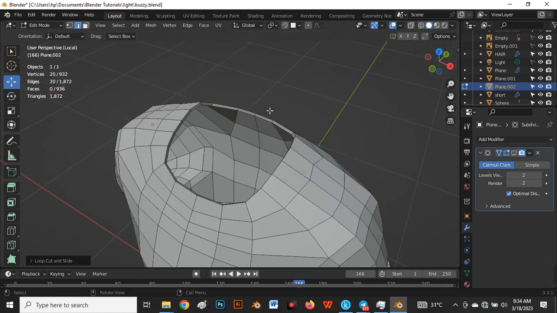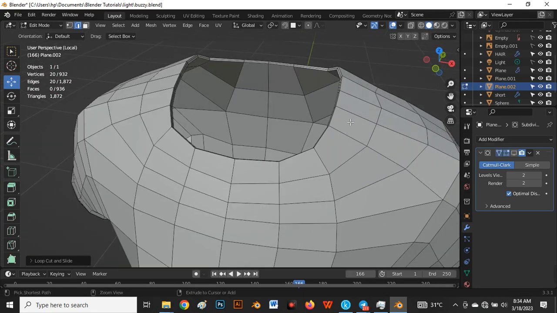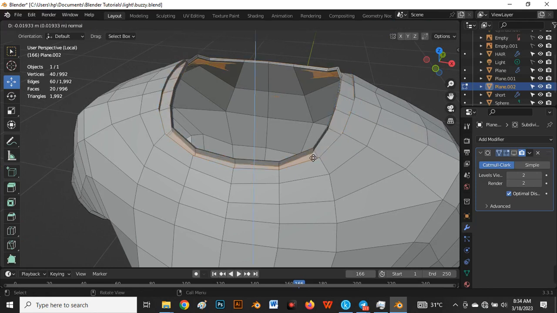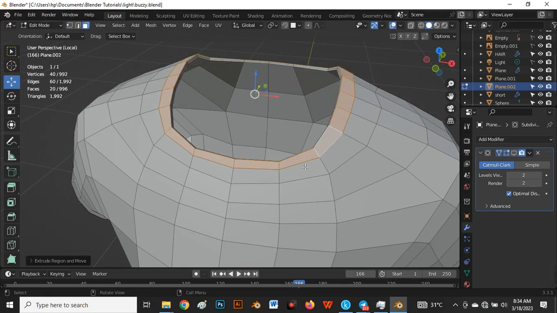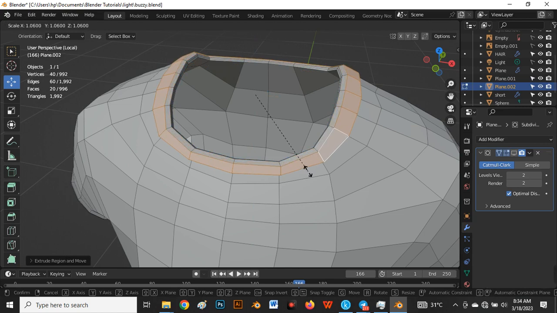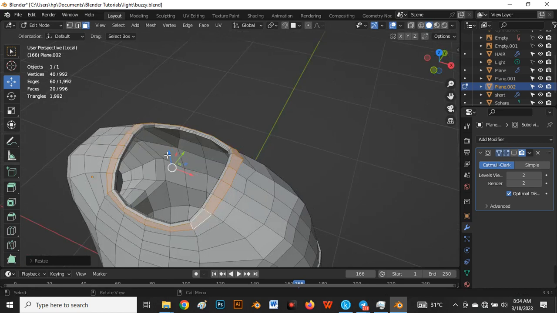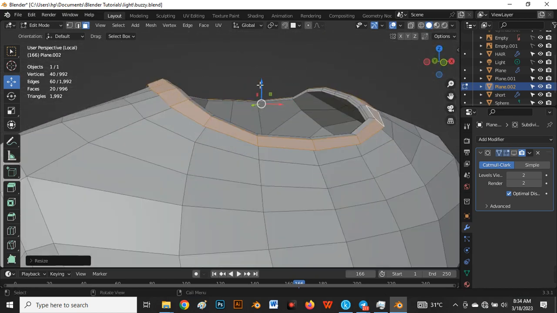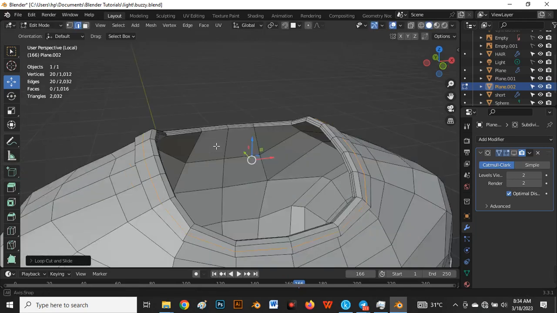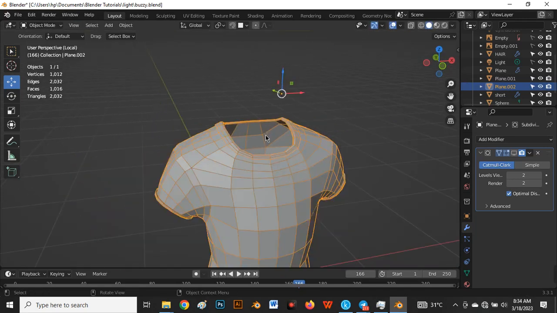So we'll do this for the neck also. Ctrl R to add one loop cut here. So we'll say 3 for face selection. Hold Alt, select this face, E to extrude, right click to release and say S to scale. And what we'll do next is to add one loop cut here. And that is okay now.